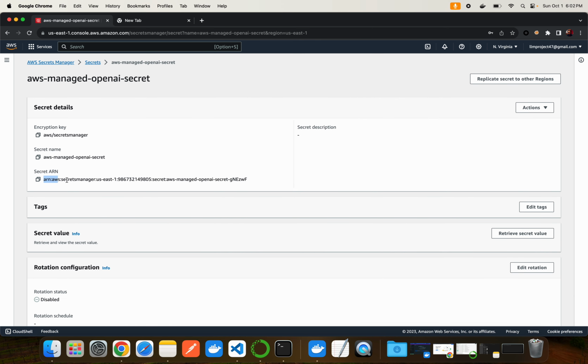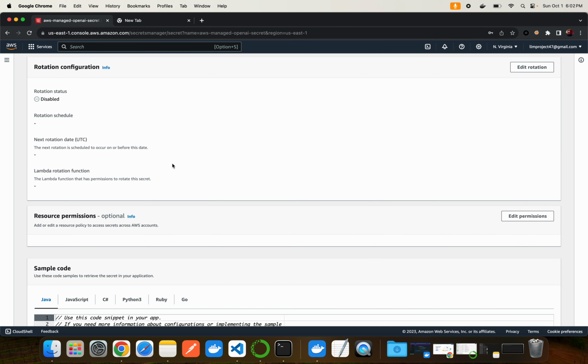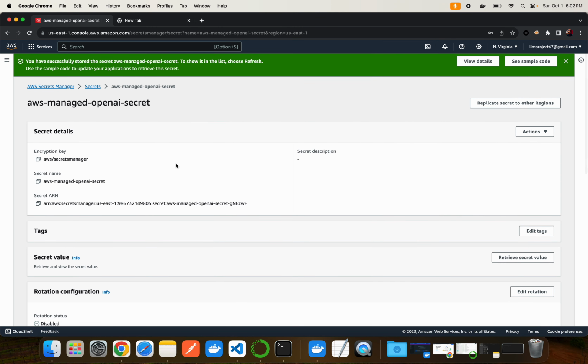This is the secret ARN, which we will be using when we will be building our Docker containers. Don't worry too much about it. As we build the application, I'll explain everything in detail, how you can use every aspect of the secret which you have created for your application, and you will learn as we go. Okay, so with that, I'll close this video, and I'll see you in the next section.